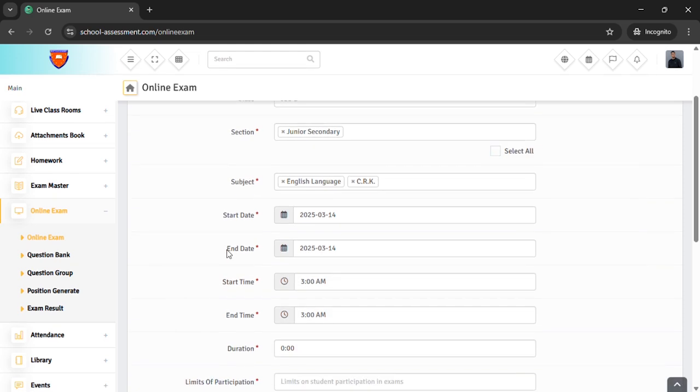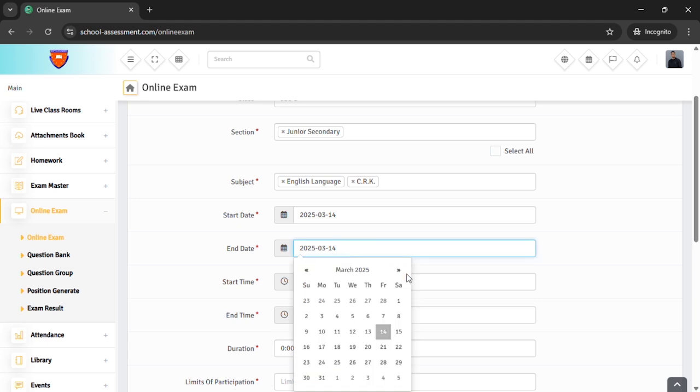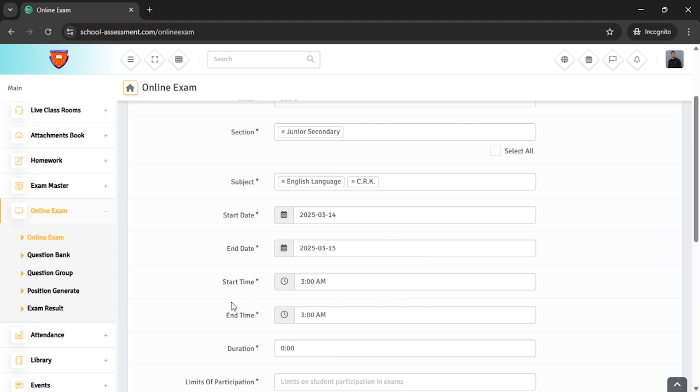So the end date. Now, how long do you want this exam to be accessible by students. For instance, some persons might sit for the exam today and others will sit for it tomorrow and others will sit for it next month. So how long do you want the exam to stay active? So let's say tomorrow, 15th.